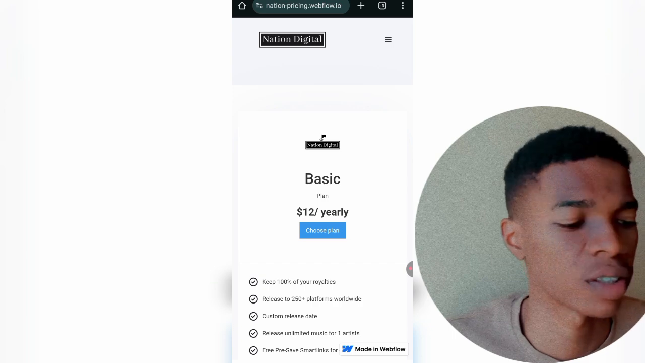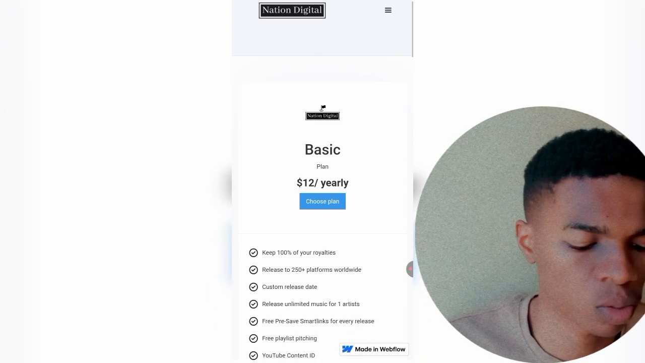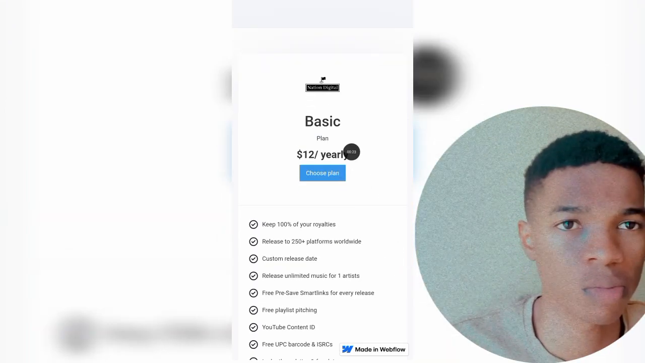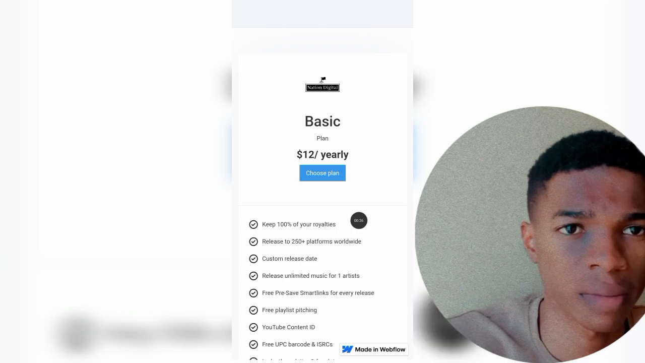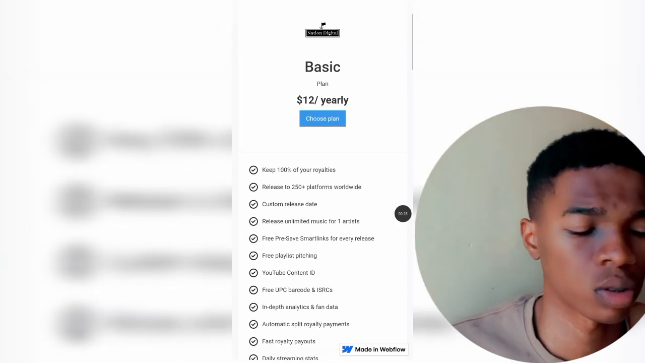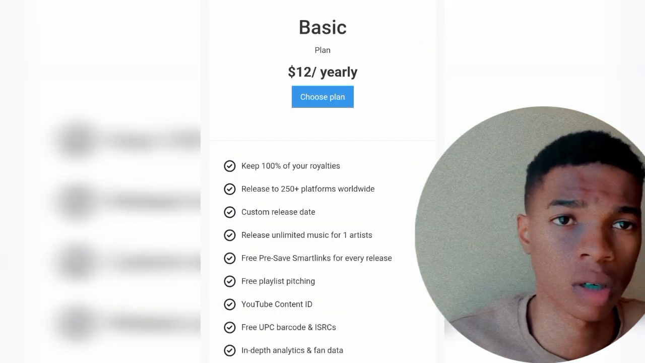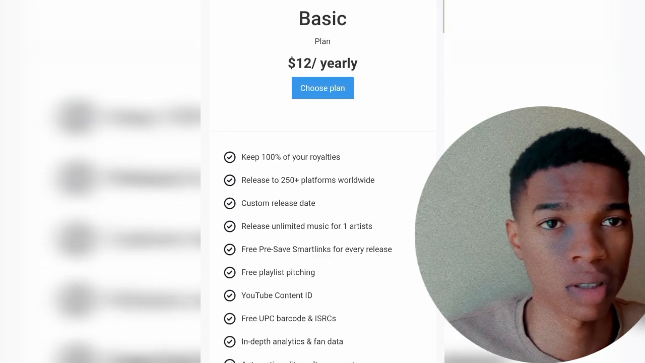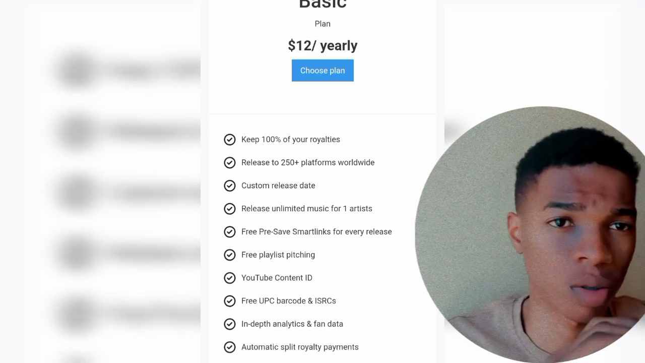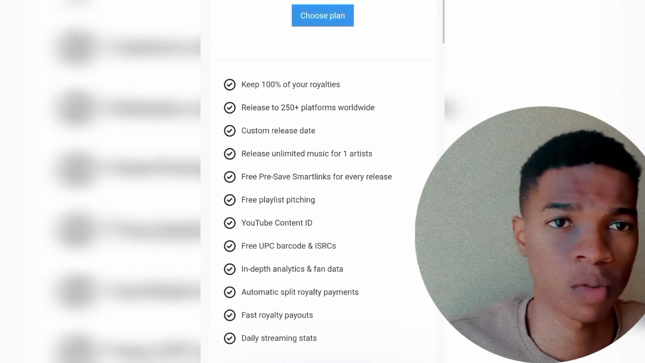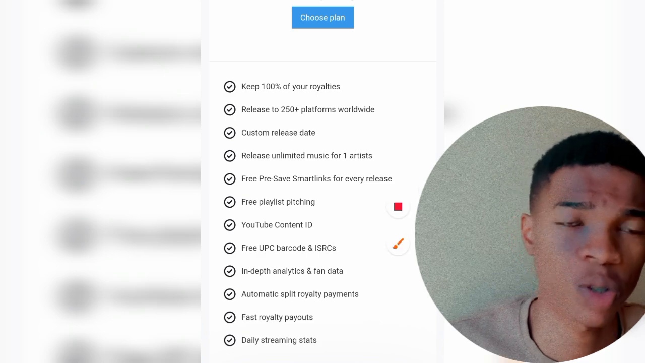Nation Data has different plans that you could go through. You can see here that their basic plan starts at $12 a year, and these are all the features you're going to be getting. You're going to be getting 100% of your royalty, and they're going to distribute your music to over 250 stores. You're also going to get the ability to customize your release date and other features like YouTube Content ID and a lot more.